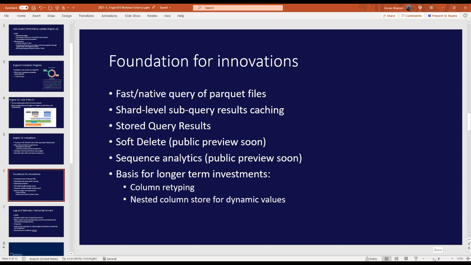And this new engine is also the basis for some longer term investments, which will not be in public preview soon, but we are planning to implement them sometime in the future, like seamless column retyping and a much more optimized nested column store for dynamics.